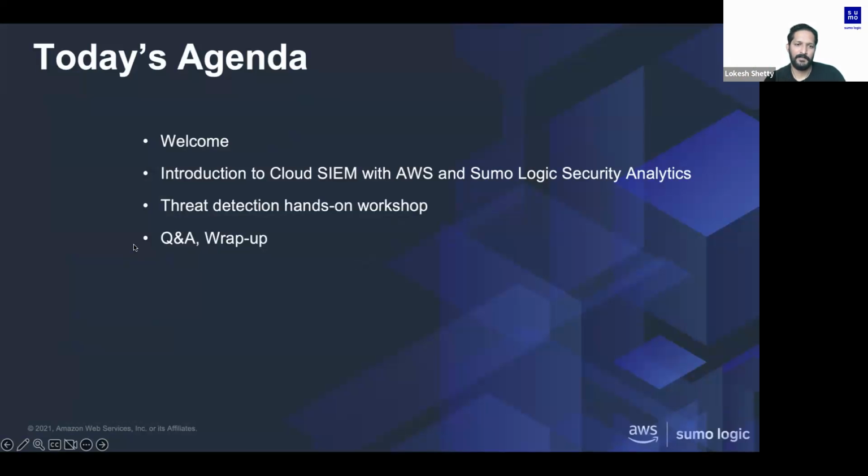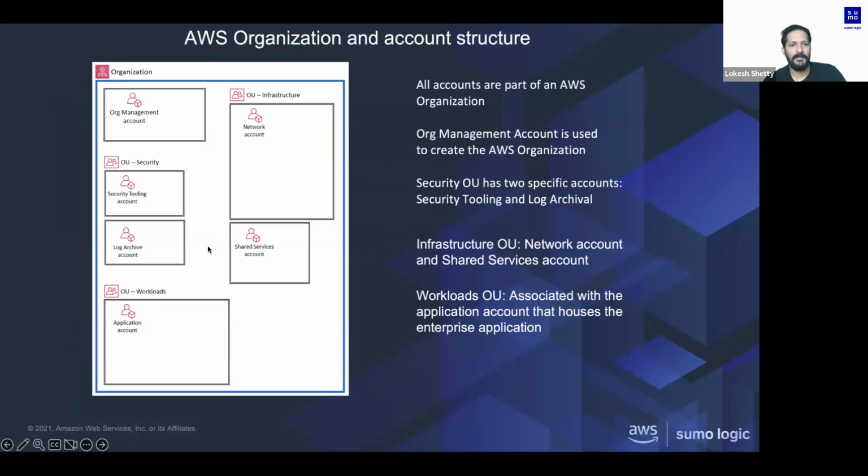And with that, the speaker from AWS for today, James, I'll hand it over to him to talk about AWS organization and account structure. James. Amazing. Thanks so much, Lokesh.